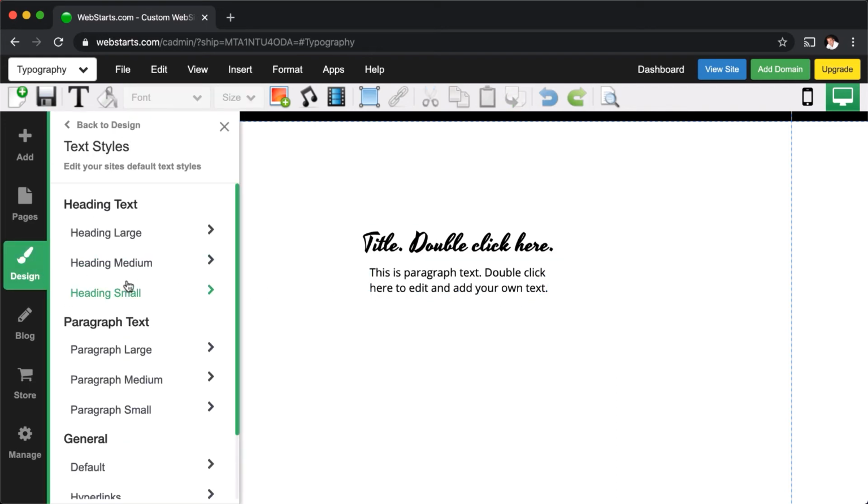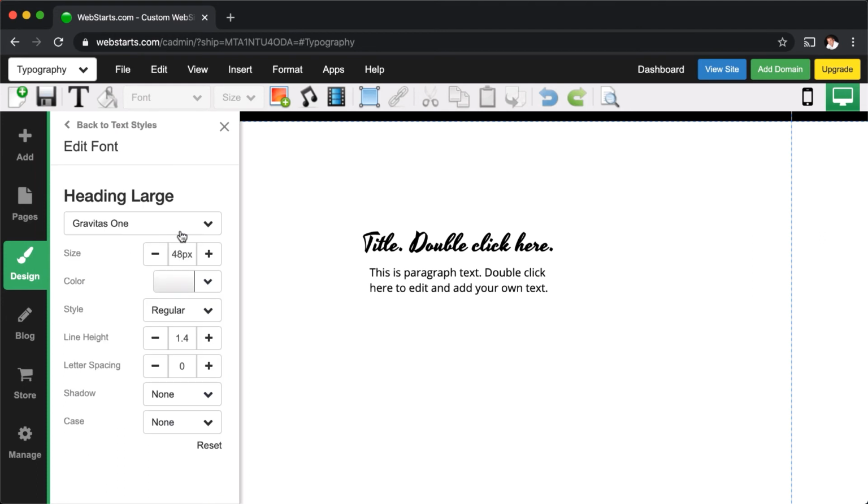You can save your default fonts right here under the design tab by clicking on each one of them, choosing the font, the size, the color of it, the style you want to apply, whether it's bold or light, and so on and so forth. You can even adjust things like the line height and the letter spacing, which is the distance between each character, things like that.